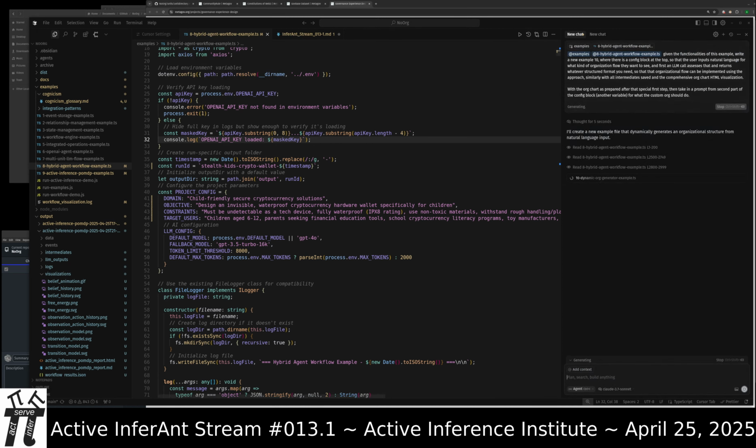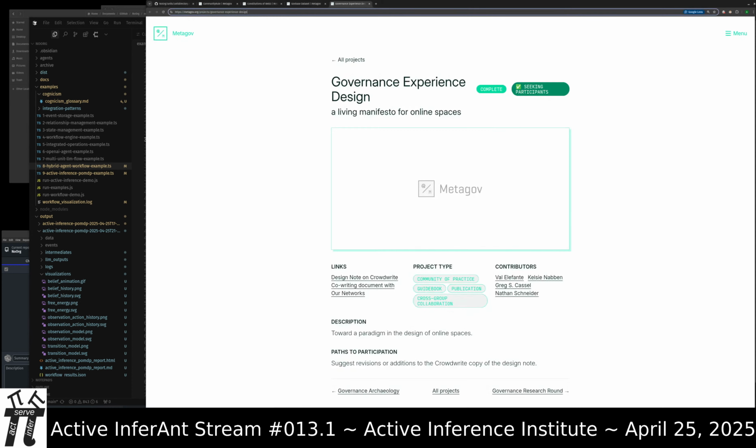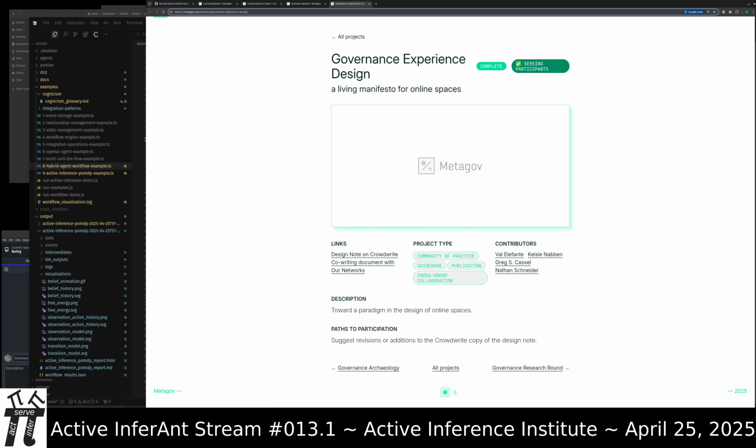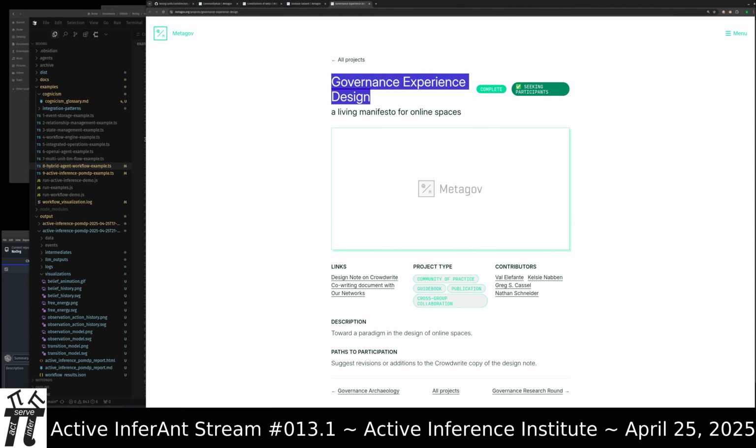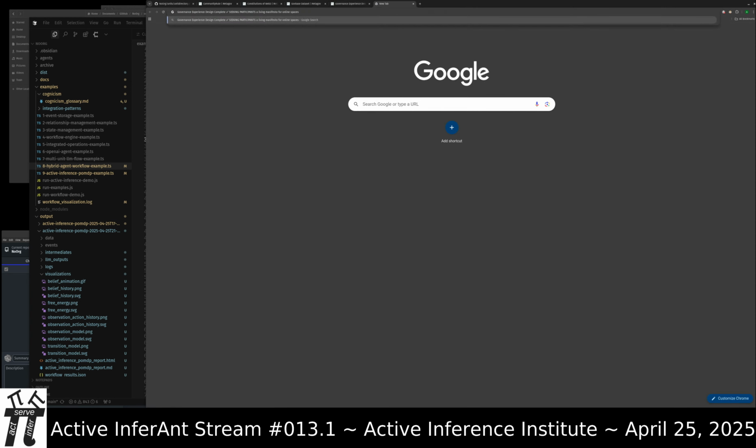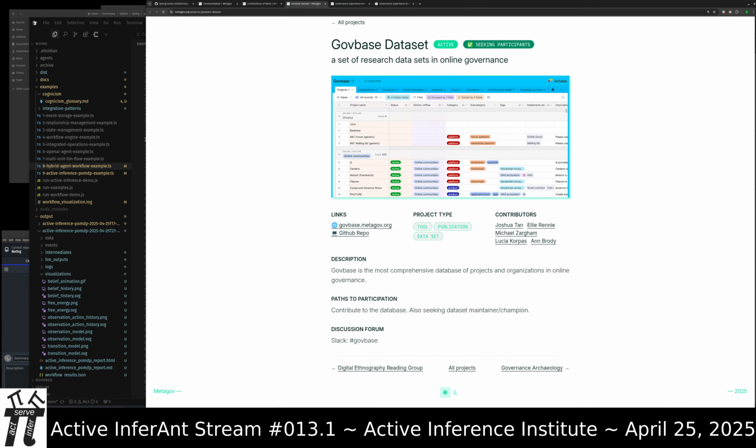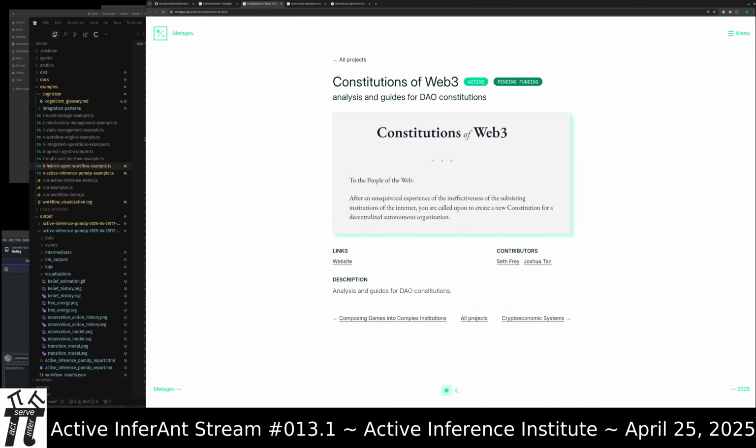Okay. All right, so here comes 10, the dynamic org generator, and then in the third of the 3 possible chats that are interesting, let's look at what we could do for metagov. Okay, I don't see where the actual document is. Okay, Constitutions of Web3 might be a good one. So this is work by Seth Bray and Josh Tan. And I know they have a GitHub repo.